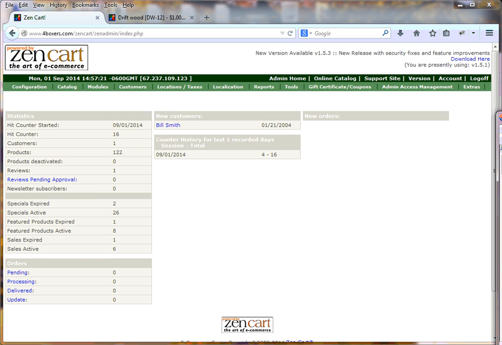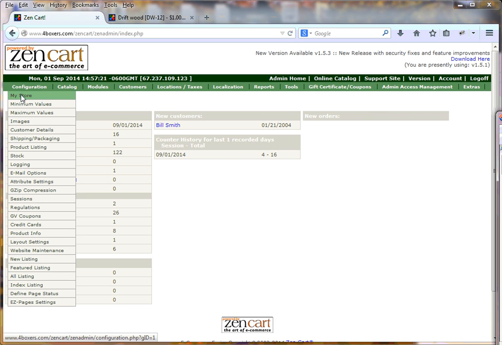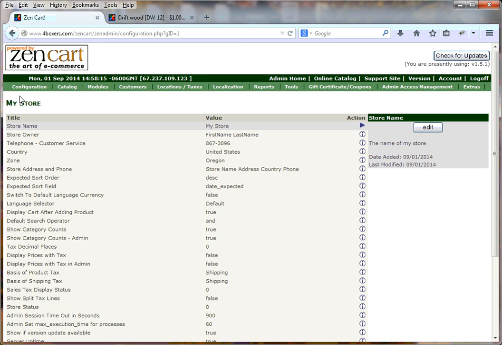We are going over the Zencart platform today, and today we are going to talk about how to configure your store information, because by default there are just values added in there that don't make any sense. So what we're going to do is go to the configuration menu, click on My Store, and it goes to the first item on the menu, which is your store name, and you can see what value is added in there by default.